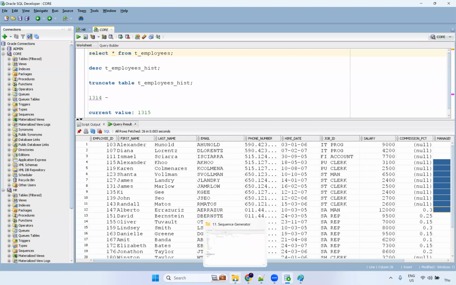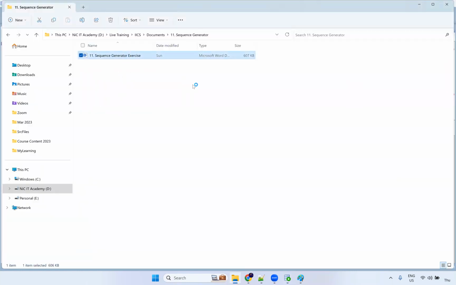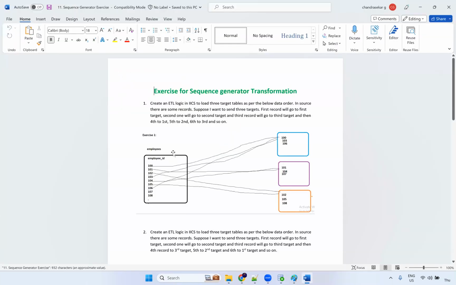Yes. The same way, I will give you some exercises here. Try to complete these exercises. This kind of exercise they will ask in interviews. Take the employees table and create 3 target tables for this. First record should go to first, second record to second, third record to third, and it should be in cyclic order again. Fourth record should go to first, then second and third, then again 1, 2, 3. This way you have to load. Just try this.